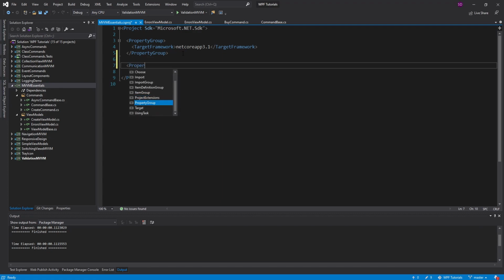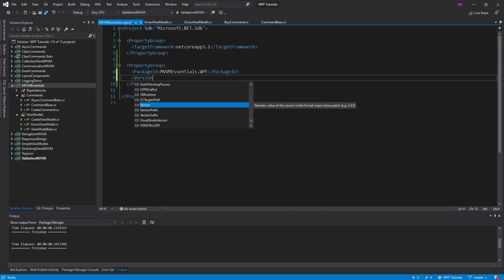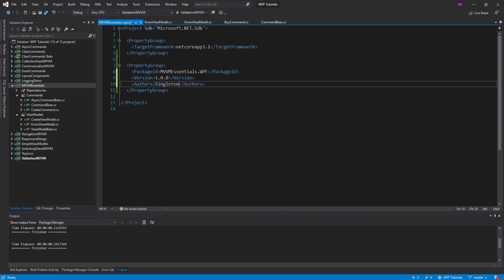So let's get some metadata in here for the NuGet package. We're going to need a package ID. We'll call this MVVM Essentials. And I feel like I should put a .WPF at the end just because maybe one day I'll have Xamarin Essentials. We also need a version. This will be 1.0.0. The authors, just SingletonSean.